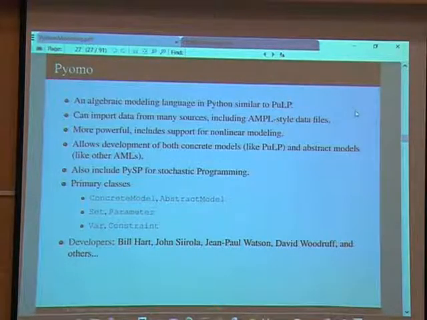But this is what you need. This is the kind of power you need if you want to do the nonlinear modeling.